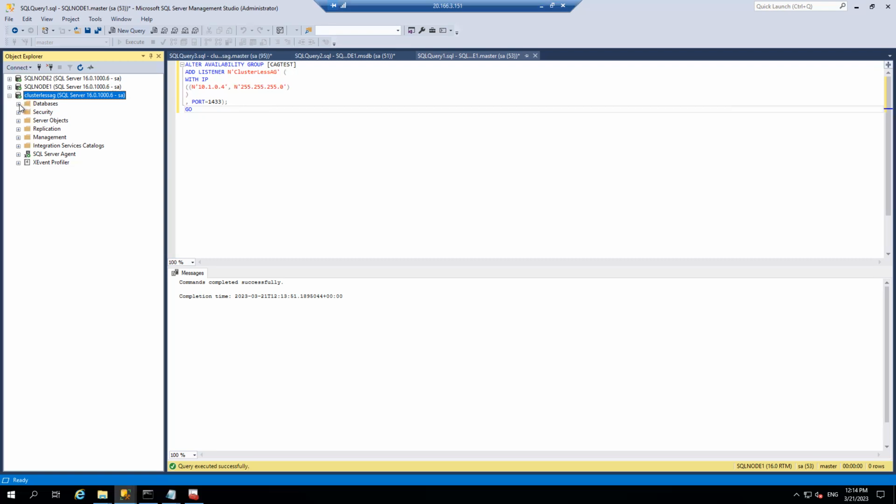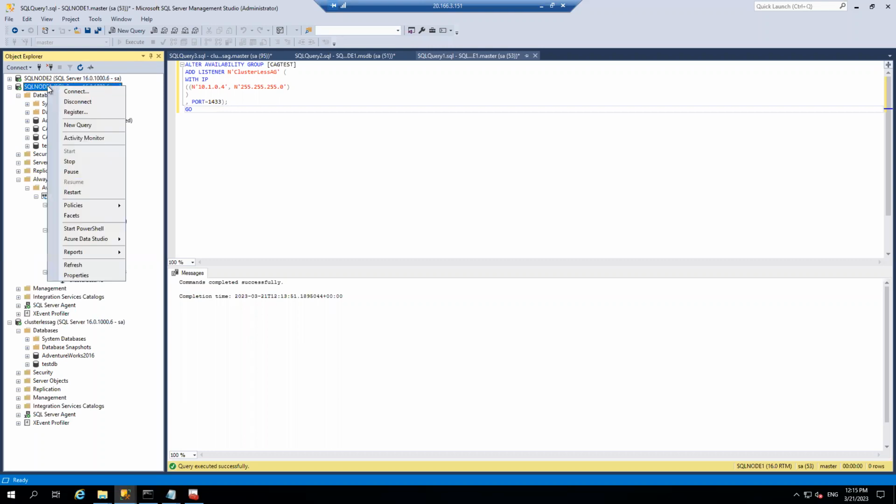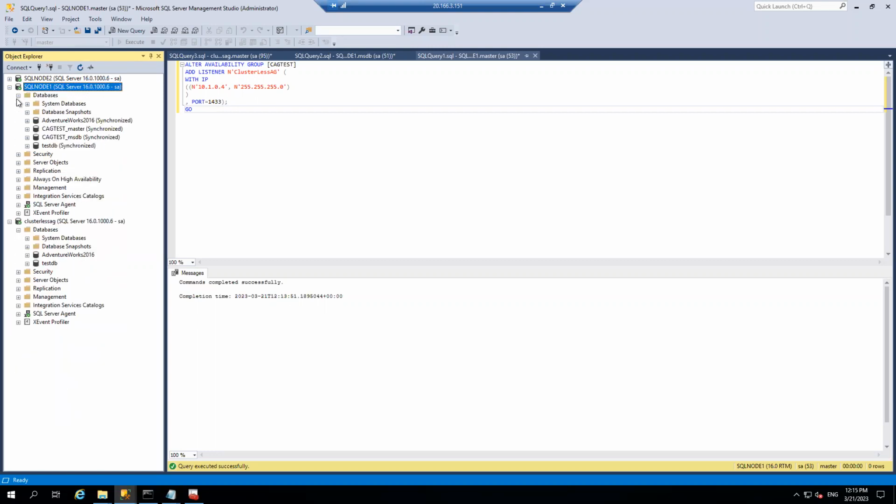If I go now and connect with listener name, are you seeing the master and MSDB databases? First thing, if you connect with listener, you will never see master and MSDB databases. That is the important thing. First point that needs to be noticed. See this, if I connect to my server name, then I am able to see master and MSDB. But if I connect with listener name, then I am not able to see master and MSDB databases. That is the first and important thing that needs to be noticed.